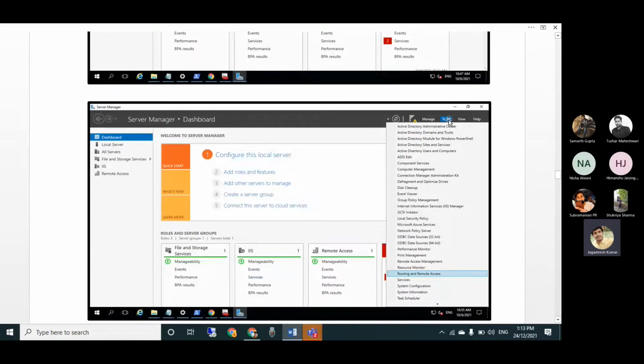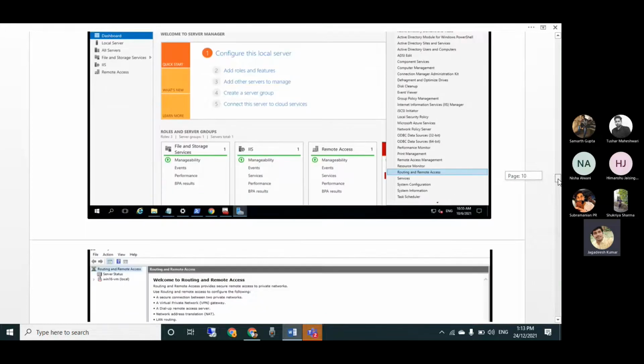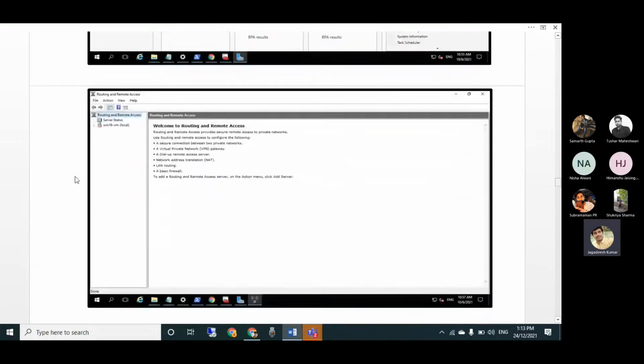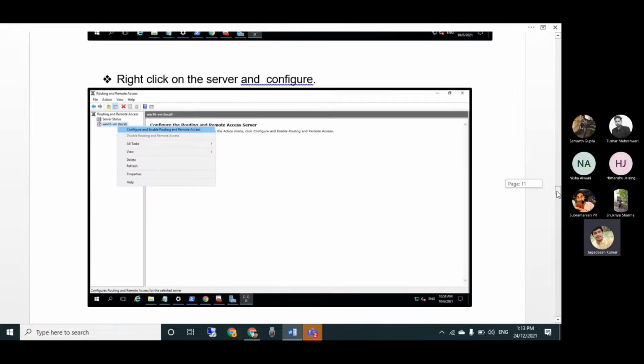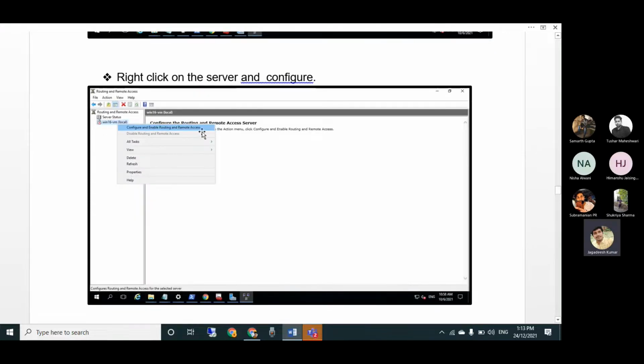After that, go to Server Manager and select the Tools option, and down below you can find the Routing and Remote Access option. Just click it once, and you can see this window pop up for you. Then click on this and start the server. I right click on it, configure and enable Routing and Remote Access, and after that this red mark will change to green.